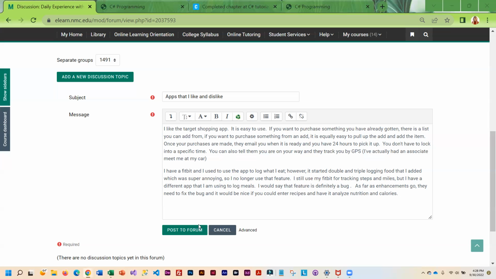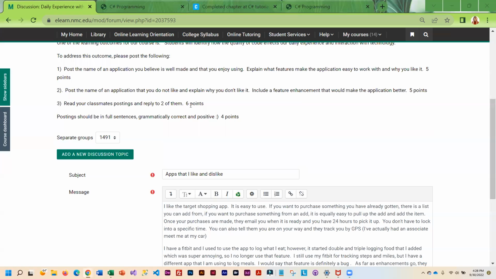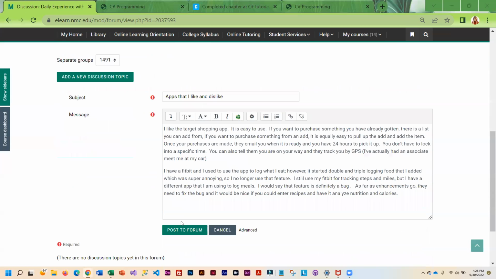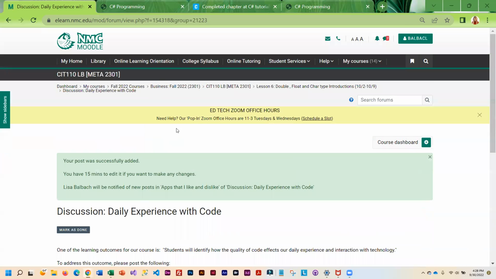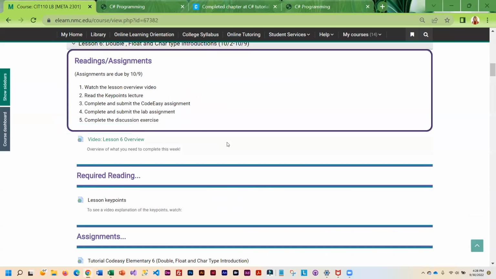So this is my example. If you are one of the first to come out here and post, you do need to reply to two classmates, and you certainly can reply to mine if there's nothing else to reply to. So that is what you are going to be working on this week. If you have any questions or run into problems, let me know. I am definitely here to help you.